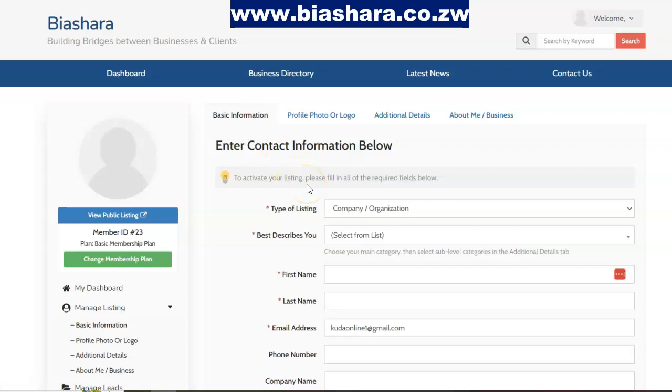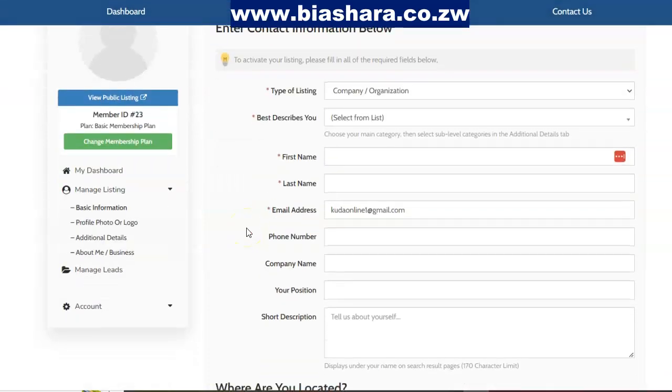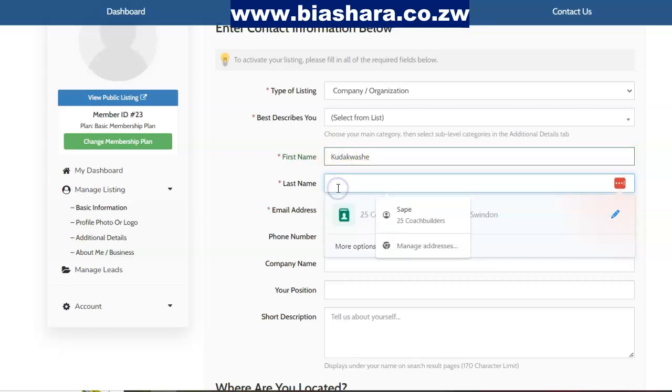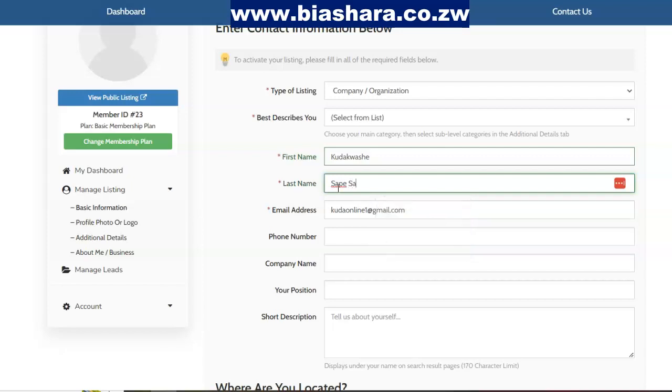So the first thing that I'm actually going to come to right now is the basic information, which I'm going to fill in right now. So here I'm going to fill in my name, and then I'm going to fill in my surname. Here I'm going to put in my phone number, and then here I'm going to put my company name, then my position, marketing director.